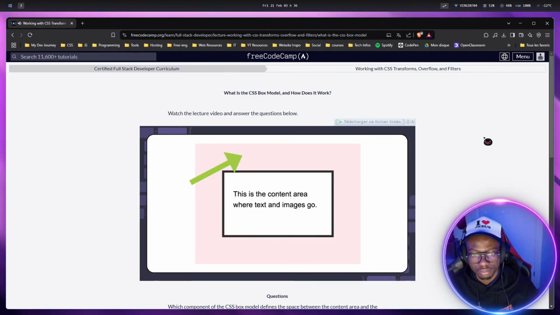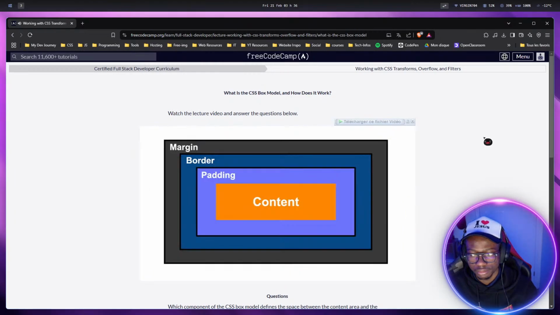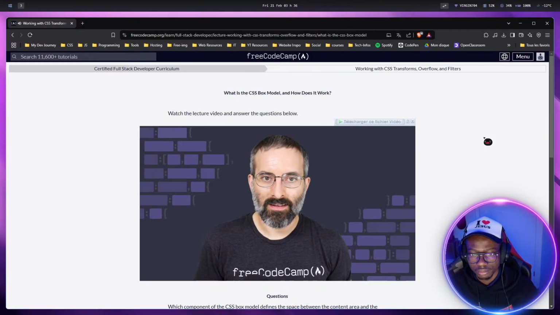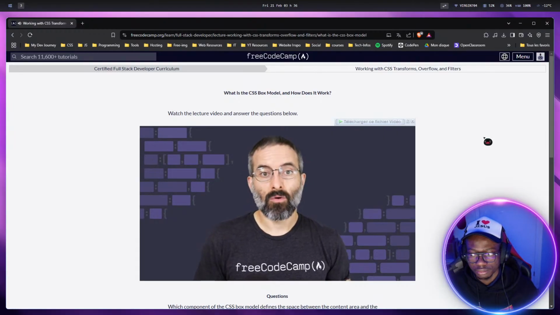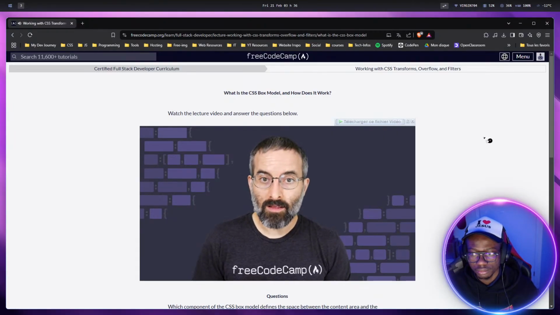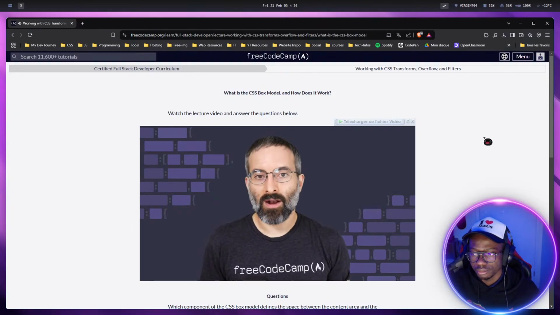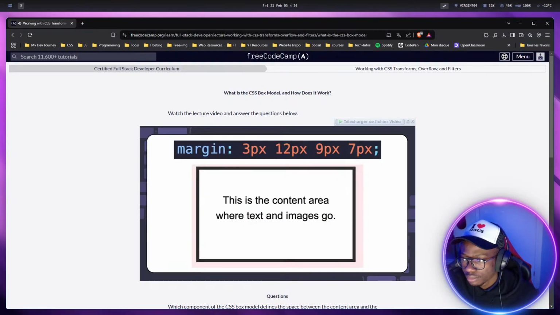Finally, the margin is the space outside the border of an element. It determines the distance between an element and other elements around it. You can set different margin values for the top, right, bottom, and left sides of the element using the margin property. So in this example, the top margin is 3 pixels, the right margin is 12 pixels, the bottom margin is 9 pixels, and the left margin is 7 pixels.